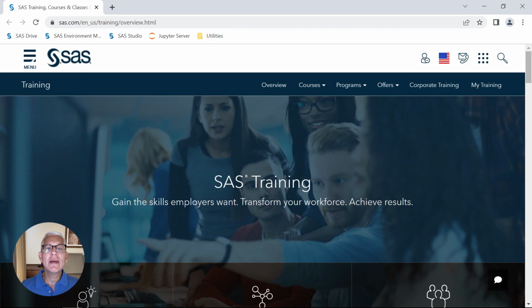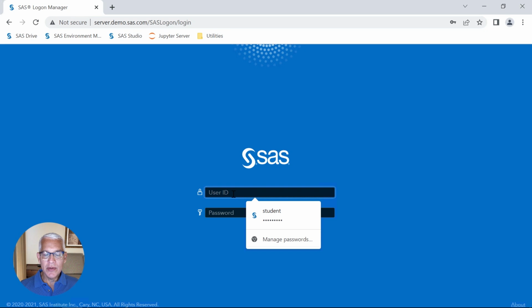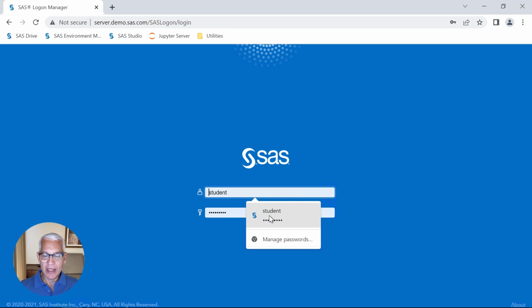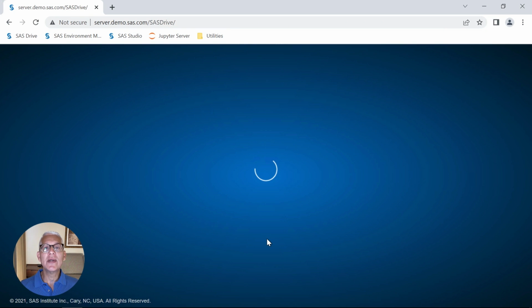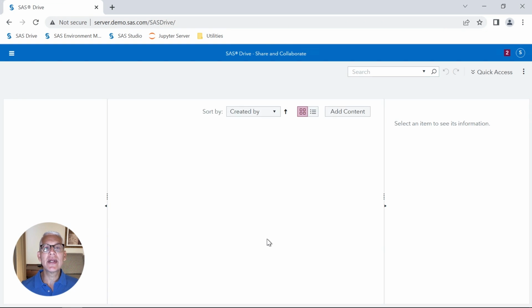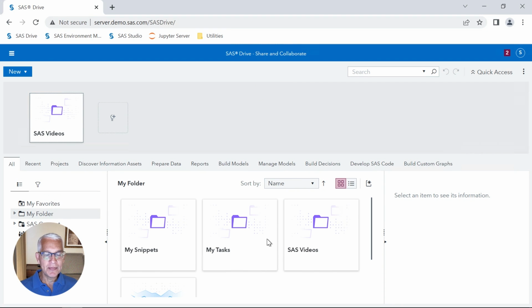Okay, I've opened up a Chrome browser and I'm ready to get started with SAS Viya. So I'm going to navigate to SAS Drive. We'll talk about what SAS Drive is in just a minute. In the meantime, I'm going to use the default credentials to log in. We're going to be asked if we'd like to opt into assumable groups. We're going to answer no, because you and I don't need to act like an administrator today, and we don't need all those extra tables up in memory.